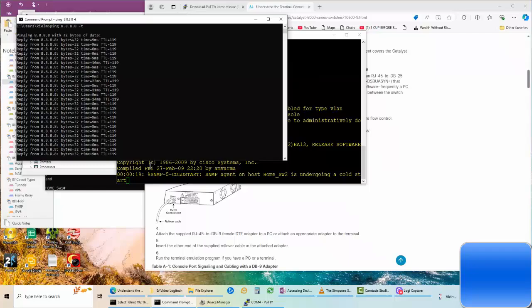Alright, so that's a simple DOS command. Ping the IP address and then space -T. You've got to have the space, otherwise the syntax will be wrong. And we're constantly doing the ping.